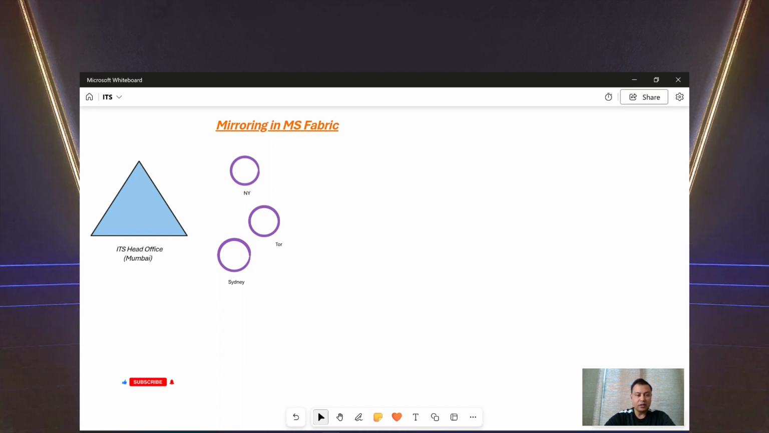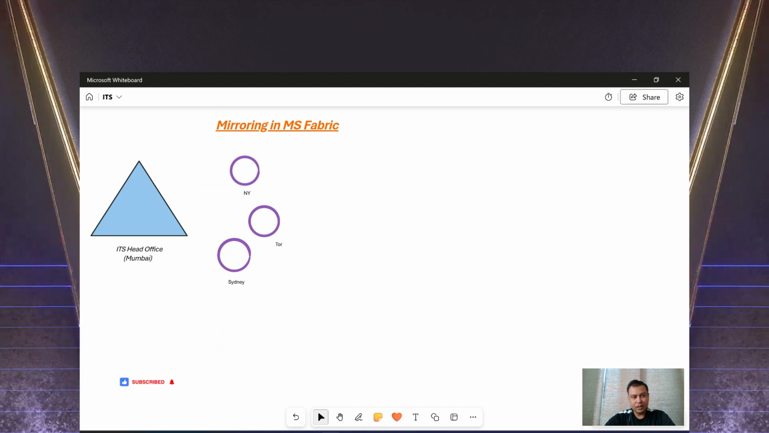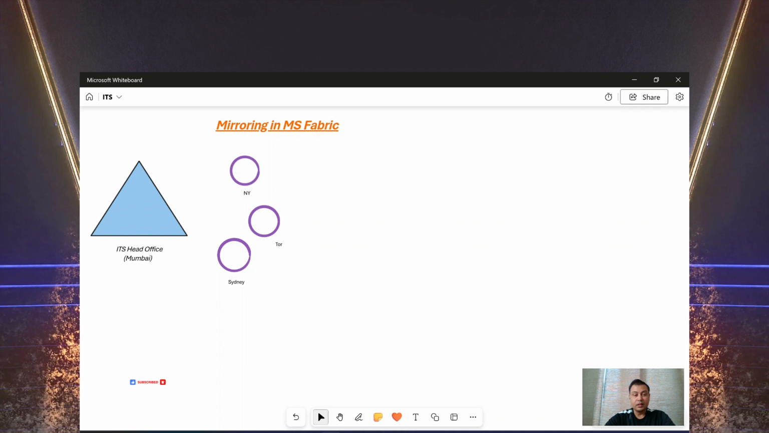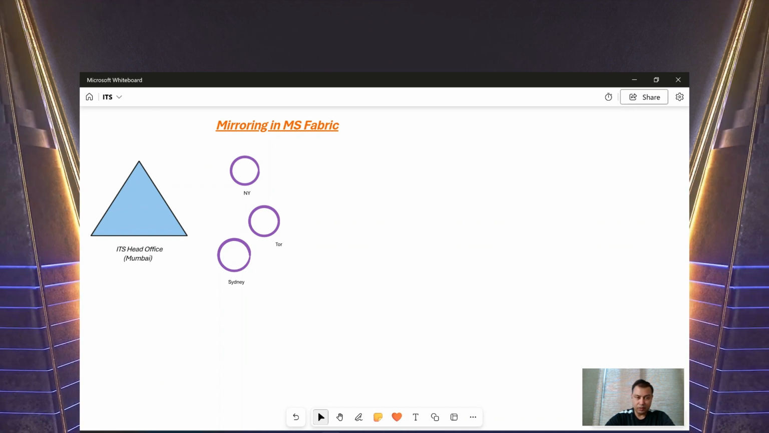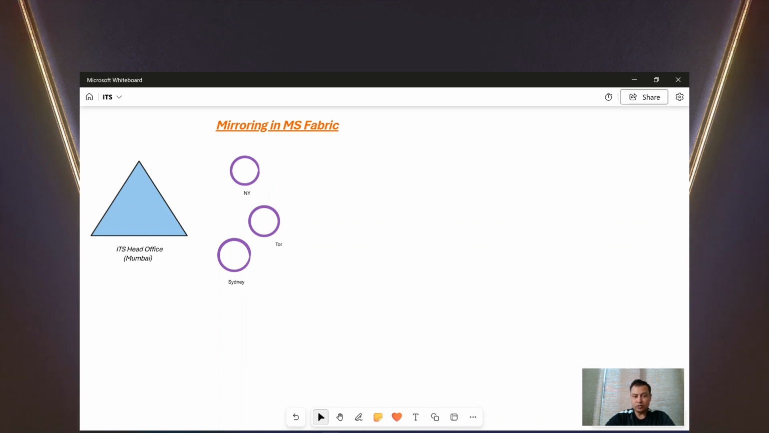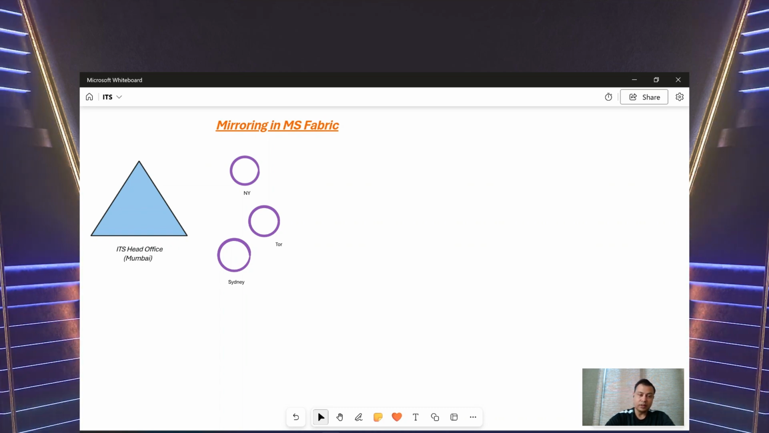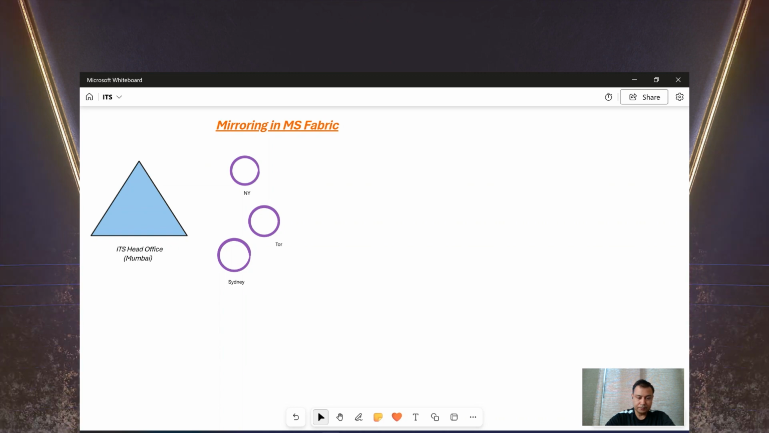Let's try to understand this with a typical example. Let's say there is a company called ITS with a head office in Mumbai. They also have various satellite locations distributed across the globe in New York, Toronto, and Sydney. All these different locations, along with their head office, generate data.